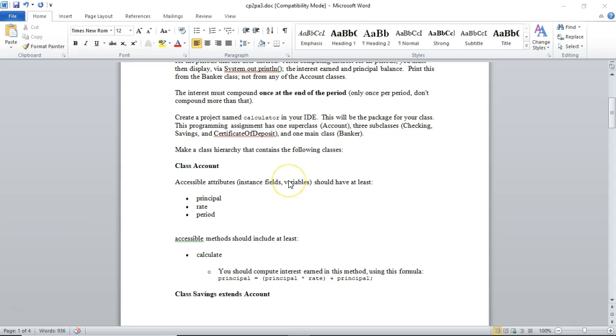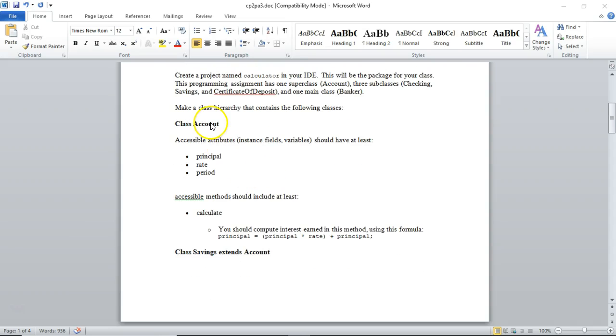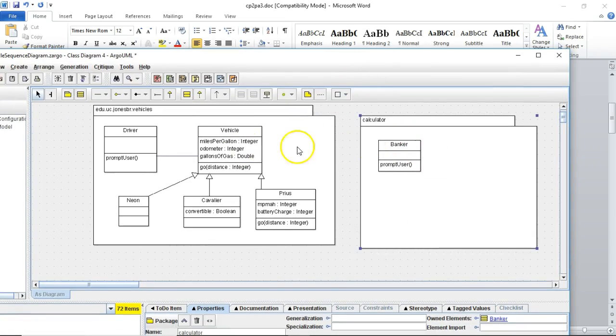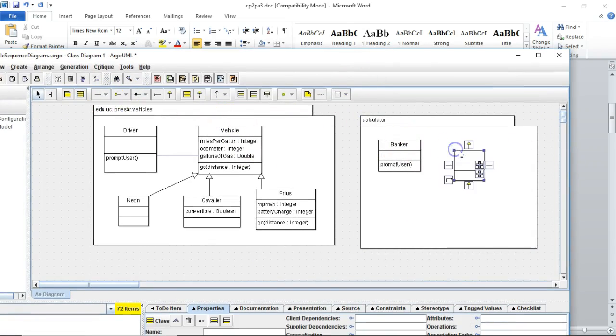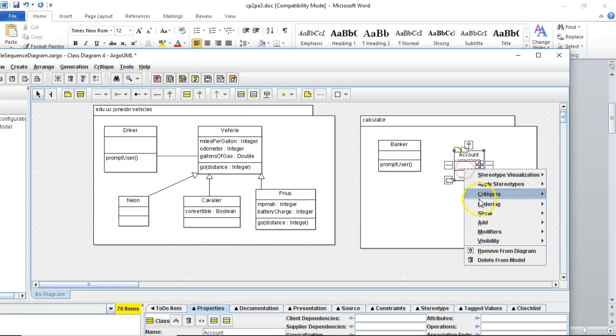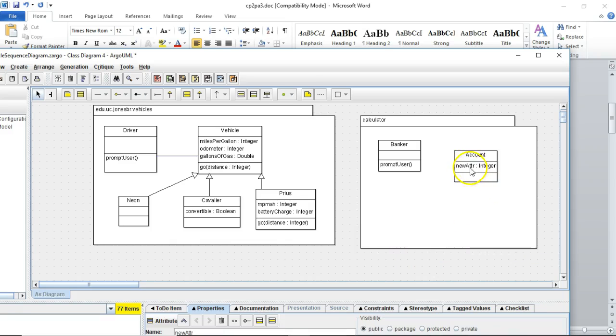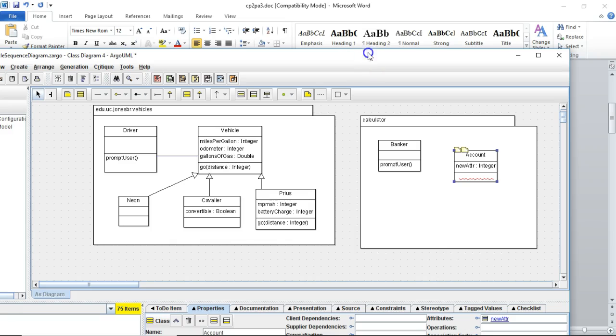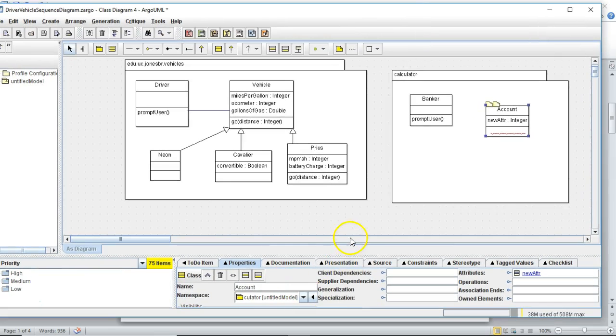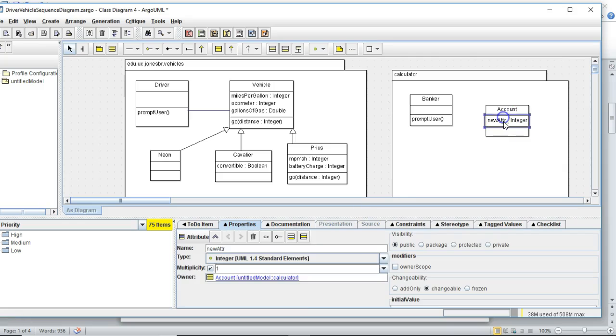And make a class hierarchy that contains the following classes. Class account, accessible attributes. Accessible means it's not private, so it's public or protected. Should be at least principal, rate, and period. And accessible methods should be at least calculate. Okay, so I need to make a new class called account. And we say it's going to have attributes, so I can add an attribute. And we said principal. Maybe a little easier if I drag it up this way just a little bit. There we go. So we'll call this one principal.